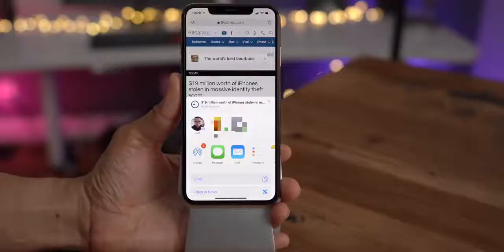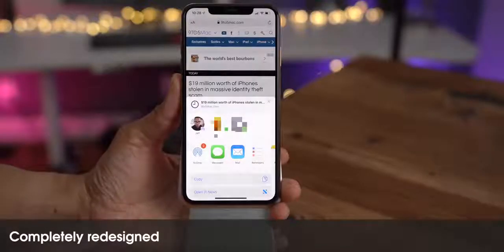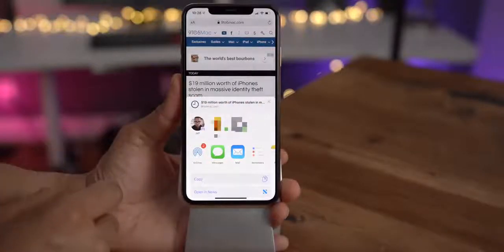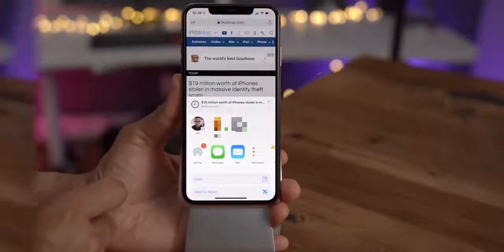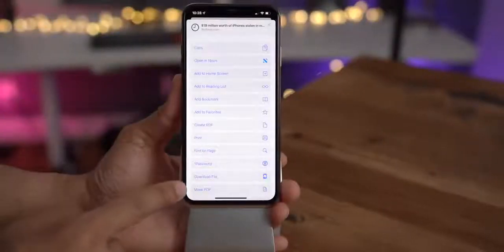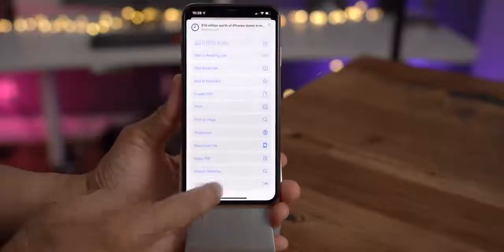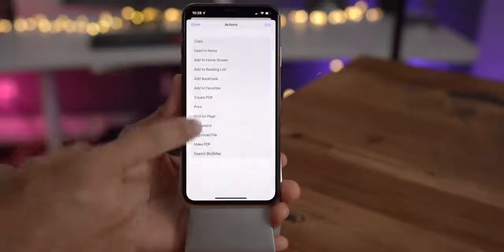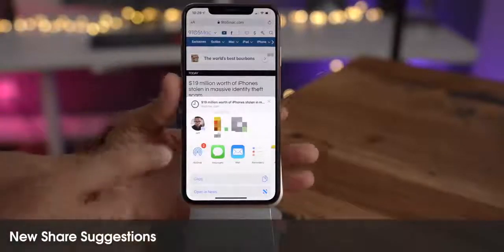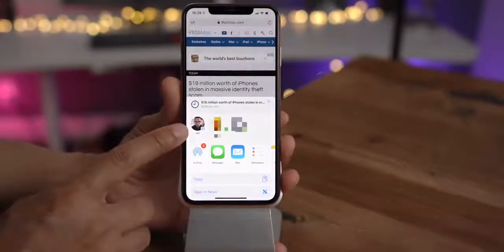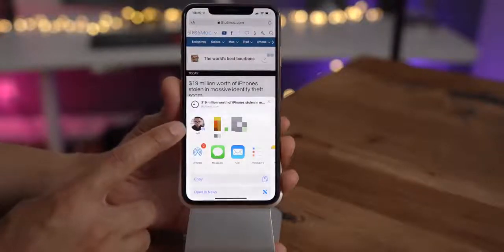You'll find a brand new, completely redesigned share sheet in iOS 13. Now at the top, you find exactly what you're sharing. So in this case, a website with the address and the title of the page. And below that, you'll also find a fully redesigned list of all the actions that you can use. And iOS also provides you share suggestions, very similar to what you would find on an Android phone. This will suggest that you share via AirDrop or via messages or other means.